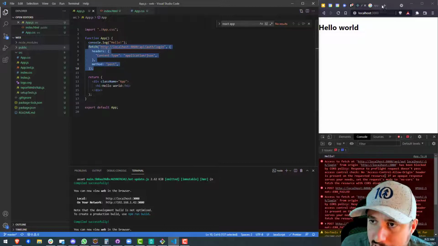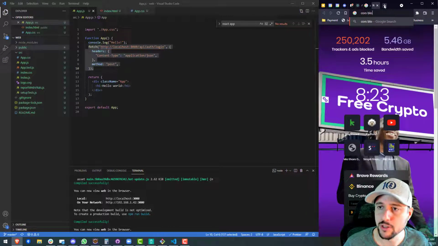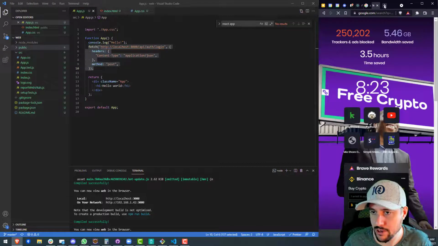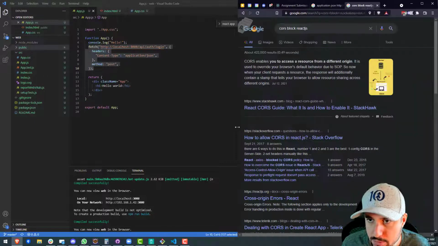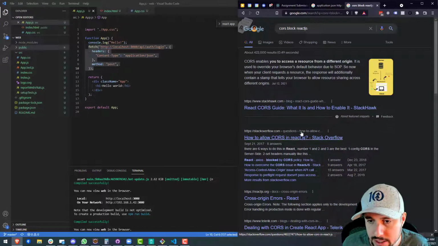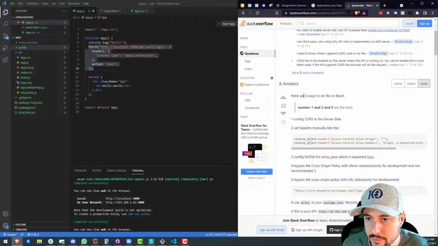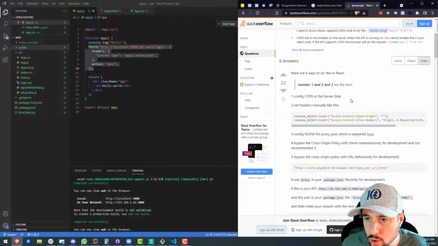So how do we fix that? How do we fix cross-origin resource sharing block, React JS maybe is one way to do it. So if I make this a bit bigger, React CORS guide, what it is and how to enable it. How to allow CORS in React. Maybe we'll try Stack Overflow. That's probably a shorter and to the point type article. There are 6 ways to do it in React. Okay, cool. So you can configure CORS on the server side.